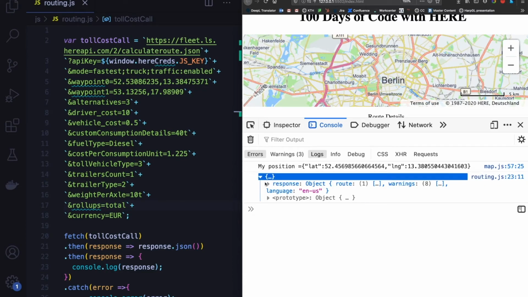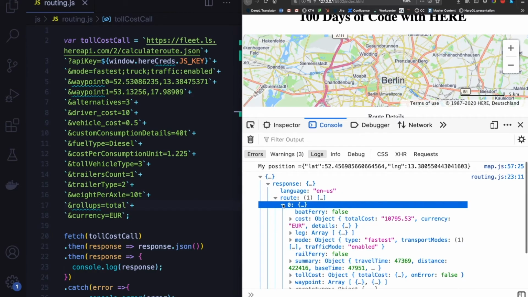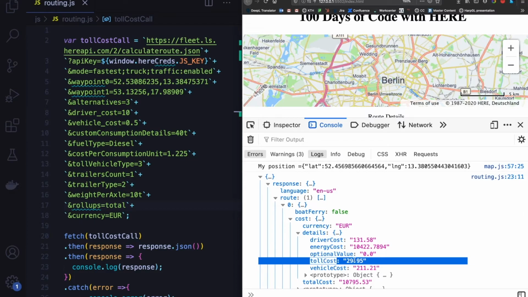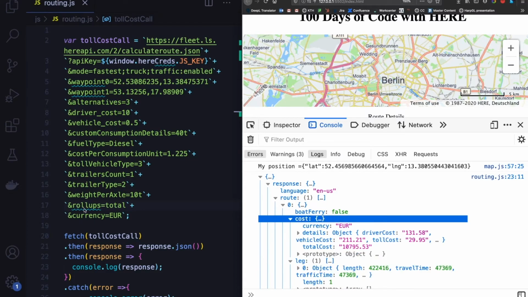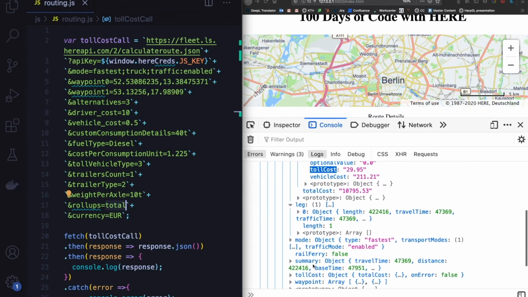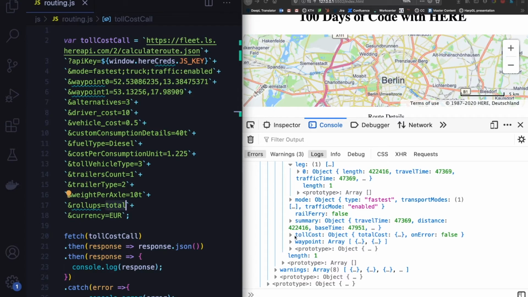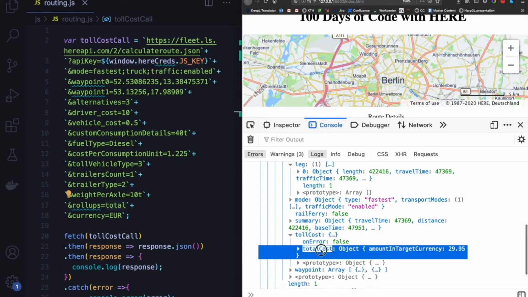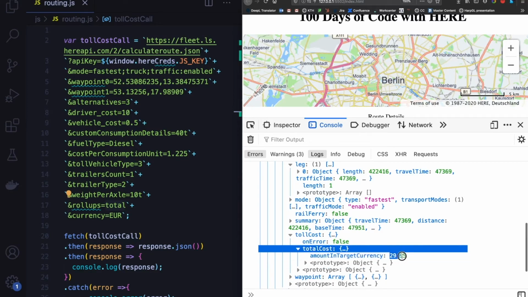And within that, see, you've got one route, you've got the cost object which has the driver cost, energy cost. Then you have this added toll costs. If you wouldn't have added the rollups, you would have gotten the toll cost in this cost object which we have right now, and that is still fine. But because we've added rollups and total, we have a separate object called toll costs. And within that right now we have the amount, the total cost of the tolls, which is amount in the target currency, which is 29.